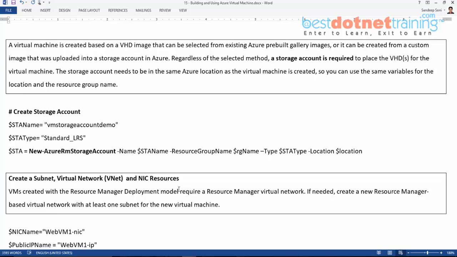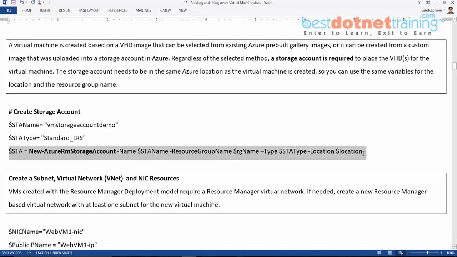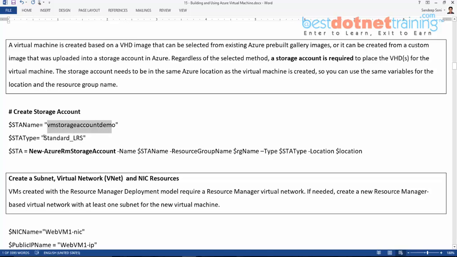Now a very important thing about the storage account: the location of the storage account must be the same as the location of the virtual machine. We cannot have the storage account and virtual machine in different locations. So whatever variable we used earlier for location, that same variable we can use for creation of the storage account here. So we are creating a storage account named VM storage account demo with standard LRS, and here we see resource group name, the type and the location.